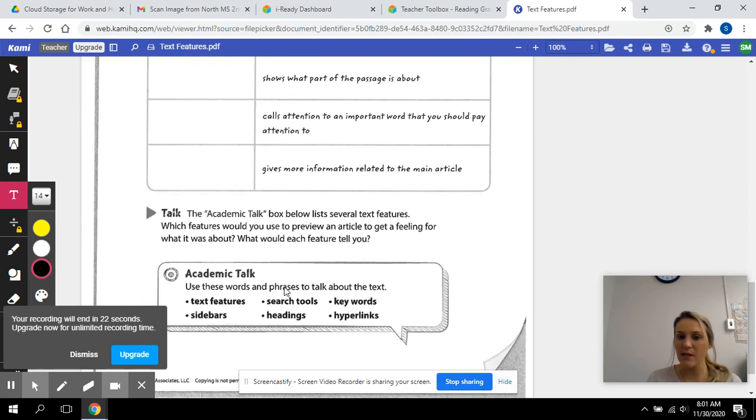And then, as always, I will post the turn and talk, but the turn and talk will be the academic talk. Below lists several text features. Which features would you use to preview an article to get a feeling for what it was about? Okay, so if I wanted to know what this story was about, what text feature would I use to find that?